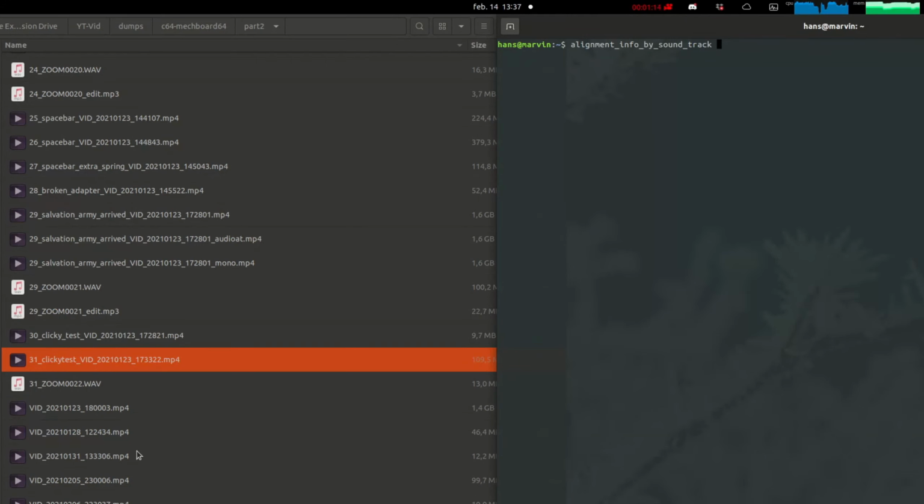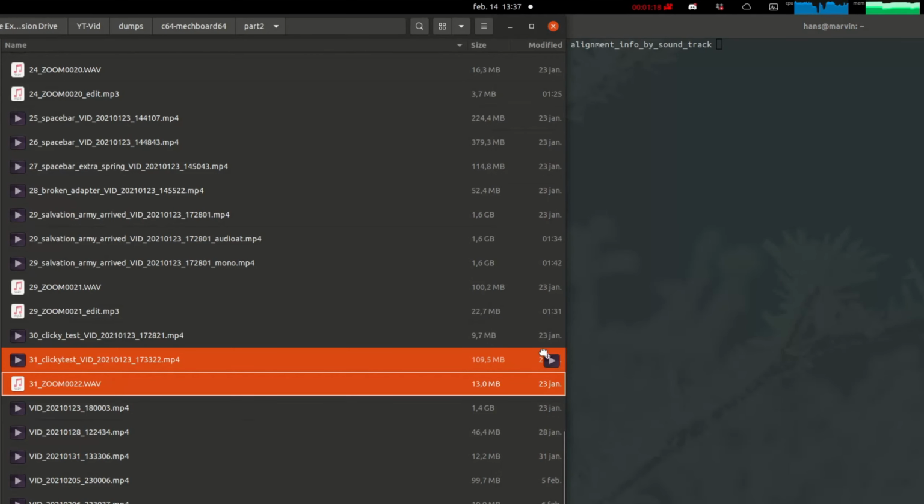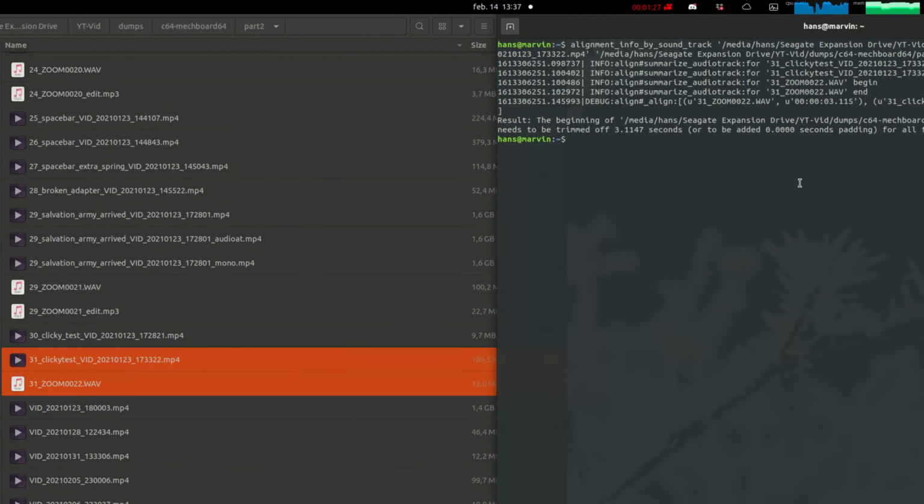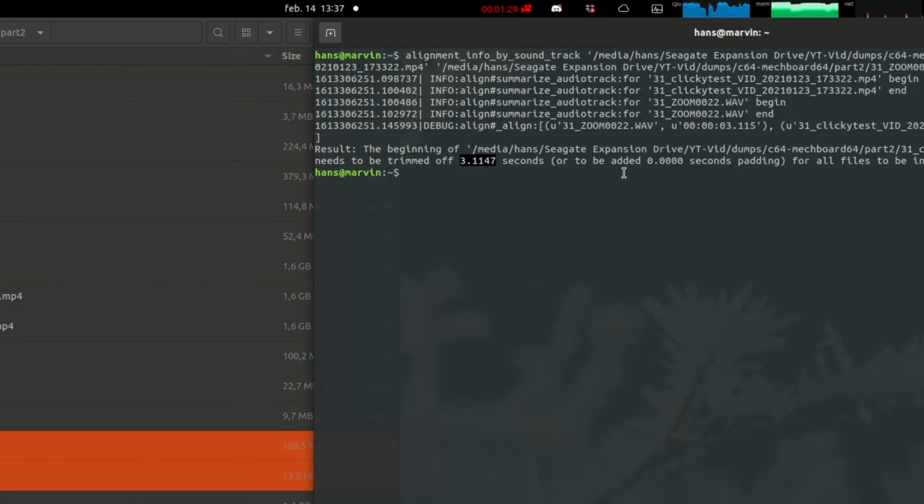So what you do, you take the script on the command line, then you just drag and drop these two files, the video and the audio, and it will find the time offset. Now it's in the cache, so actually this takes a bit of time, but now it's found that the video needs to be trimmed by this amount.